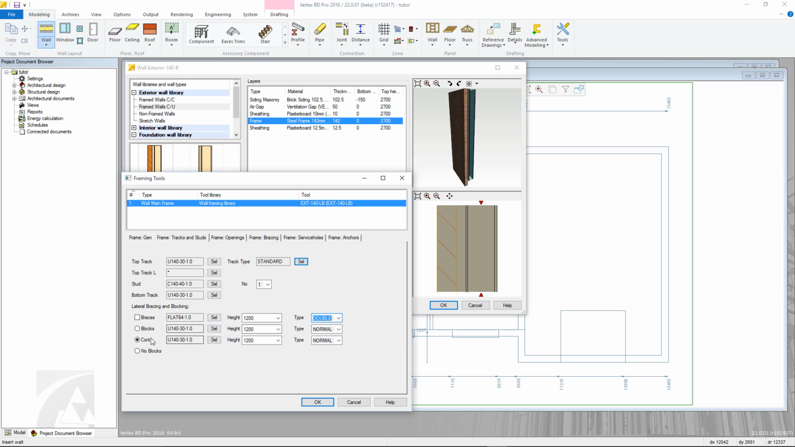The integral lateral bracing has three main options: a continuous brace along the panel, staggered blockings in each bay, or no blocks at all. For each type, the user can define the height from the drop-down box, or simply type in the height or heights of the bracing required.